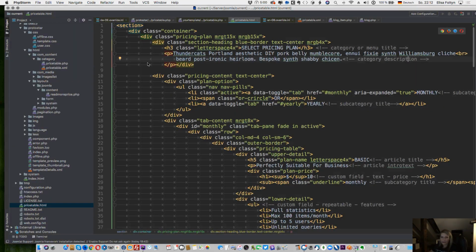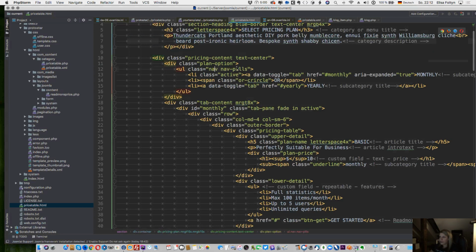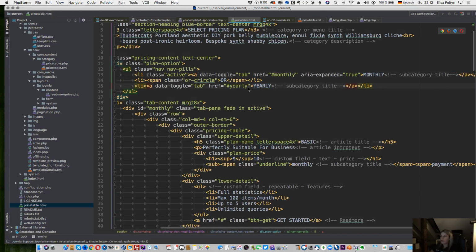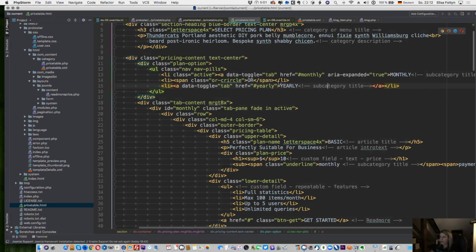Then let's look further at the code. There is a navigation, nav pills, and list elements. And here in the list elements you see monthly and yearly. So my idea was to take a subcategory which is called monthly and a subcategory called yearly, where we put in here the title. You see here two links that will open here the tabs monthly and yearly again. Here we can take, for example, the subcategory alias, so we have web safe names.